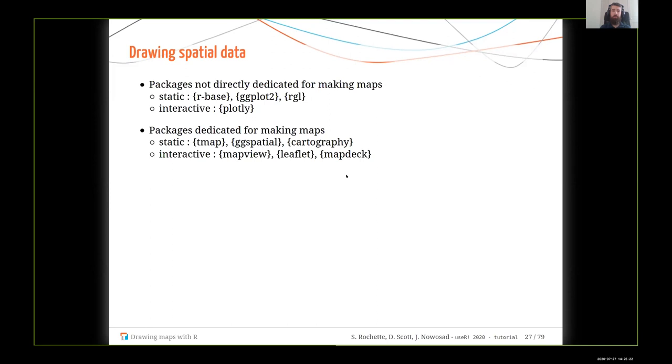And when we're talking about making maps, traditionally, we are thinking about static maps, which means we create a map, we can print that map, and this map is static in the sense that we cannot manipulate data after making this map. On the other hand, we also have some tools for making interactive maps.